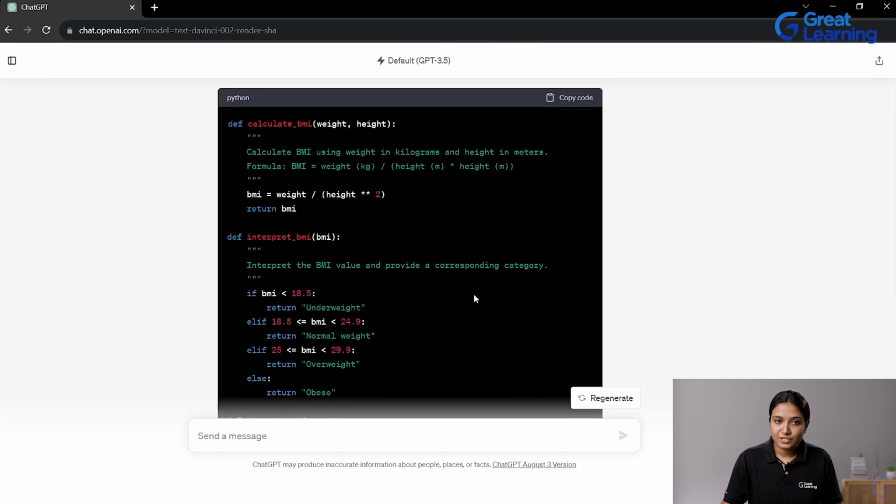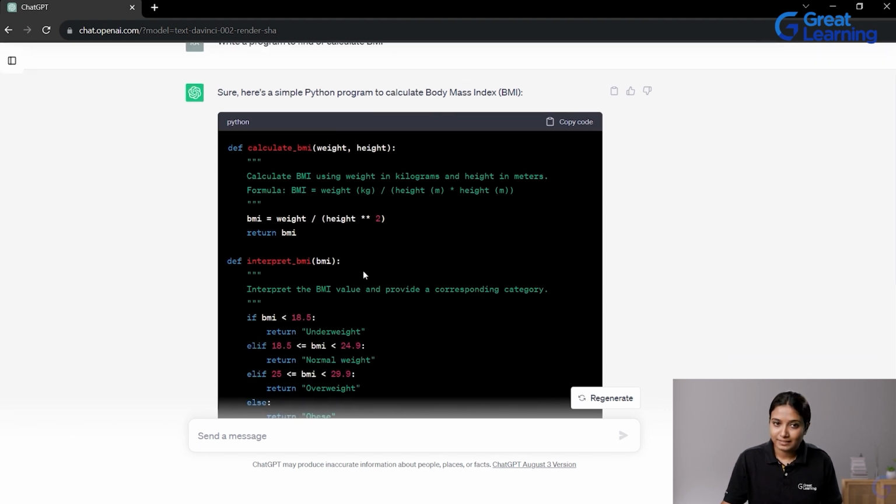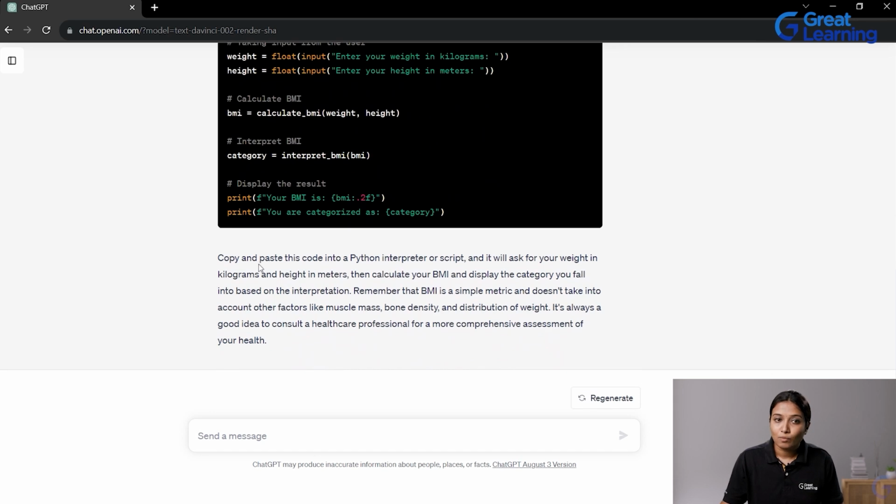So the major thing here is that it is giving you the program as and when you ask, without any other delay. It is giving you the answer in seconds, right? So to execute, you have to copy and paste it into a Python interpreter or online Python executor, and you can compile and run the particular program, right?